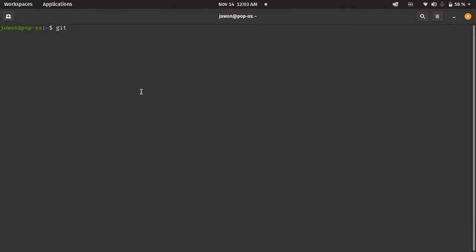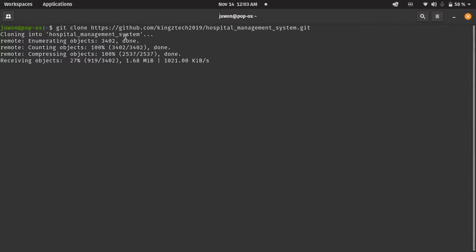So let's go back to our terminal. You type git clone. All right, don't forget we already copied this URL the other time, so you just have to click enter to clone it. You see it's cloning hospital management system. It's just going to take a few minutes to fully clone it, so let's just wait for it. It's already 97%, as you can see.